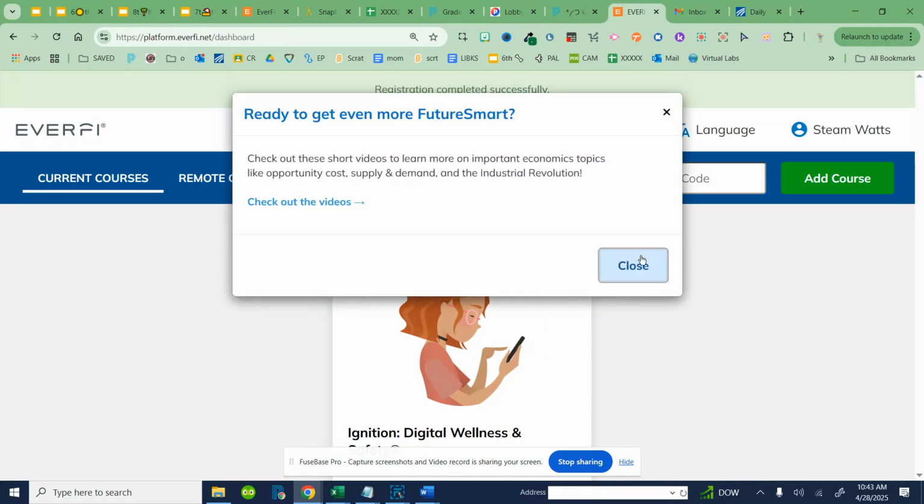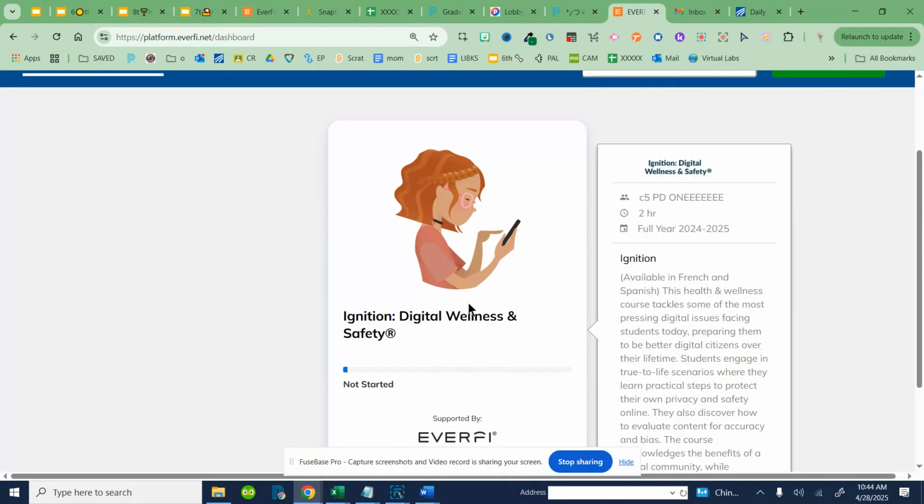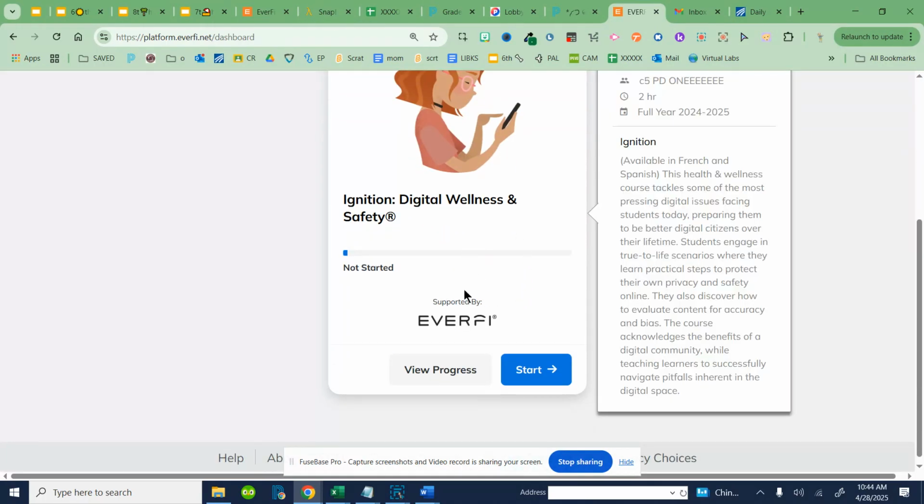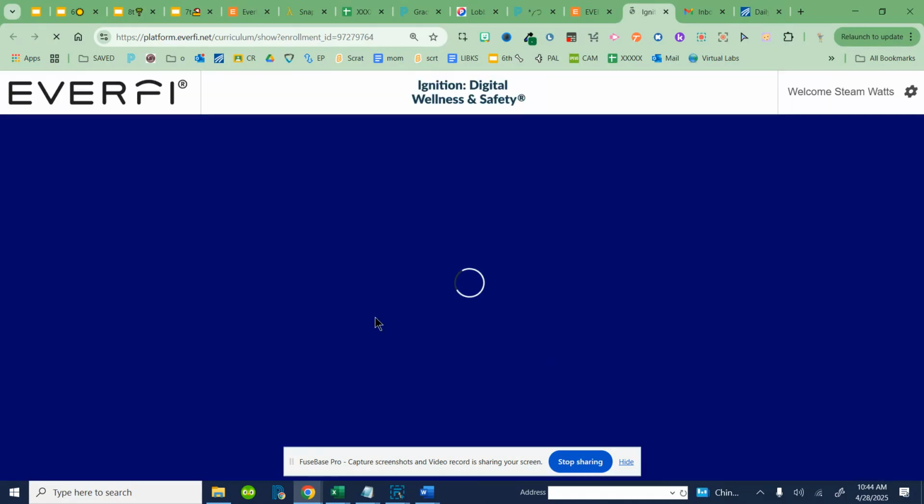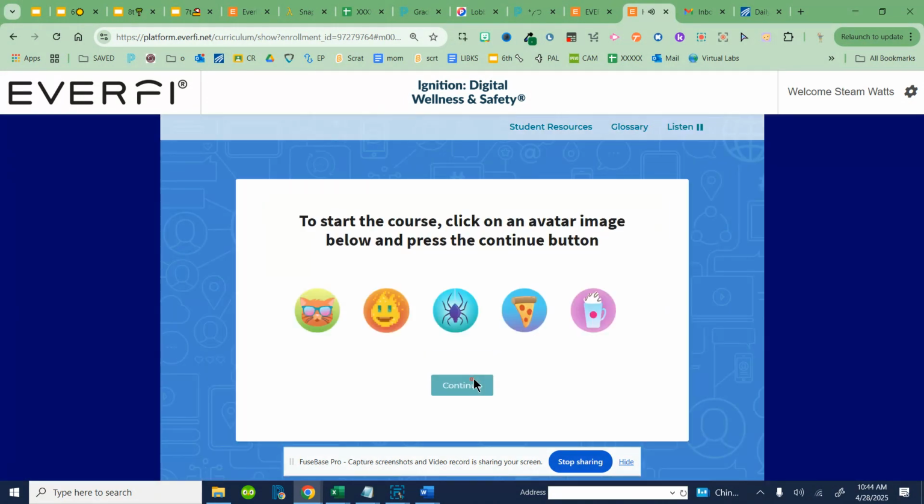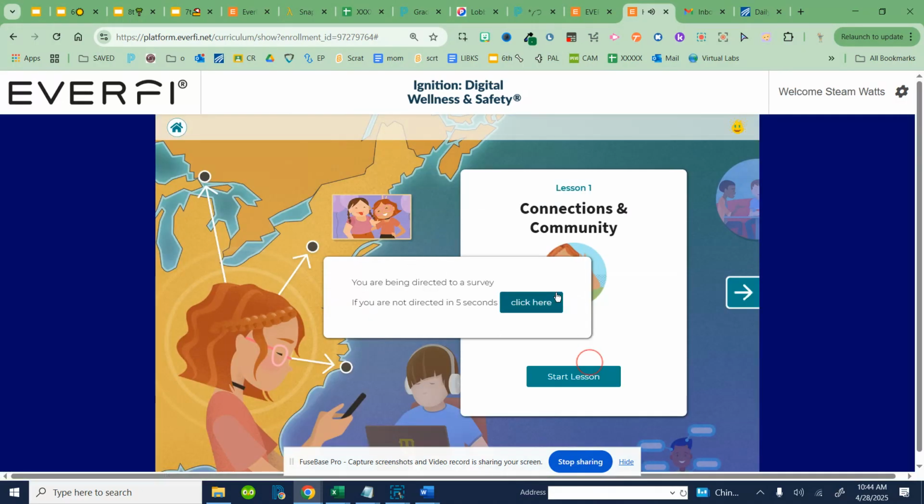For 6th grade, you're going to see ignition appear. For 7th grade, you'll see the hockey science lesson appear. And for my 8th grade, you have the Endeavor course. When you start for the very first time, no matter which course it is, generally a survey appears. There's a survey that will come up. You do not need to complete this introductory survey.